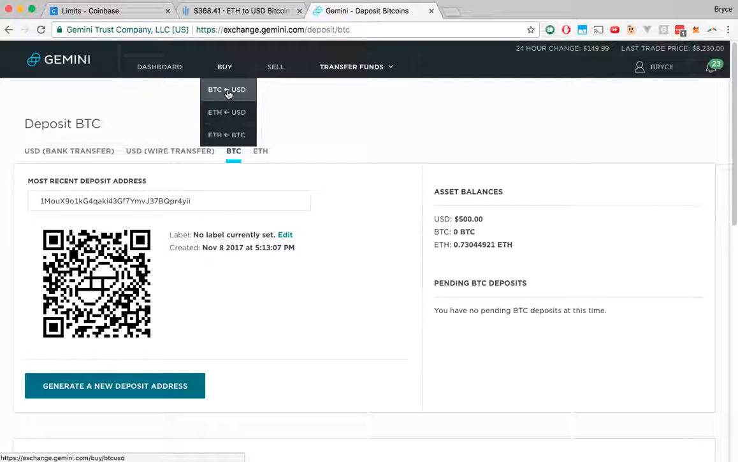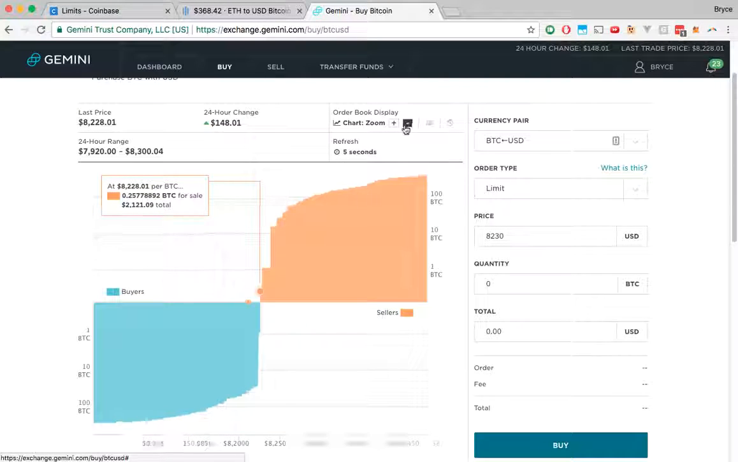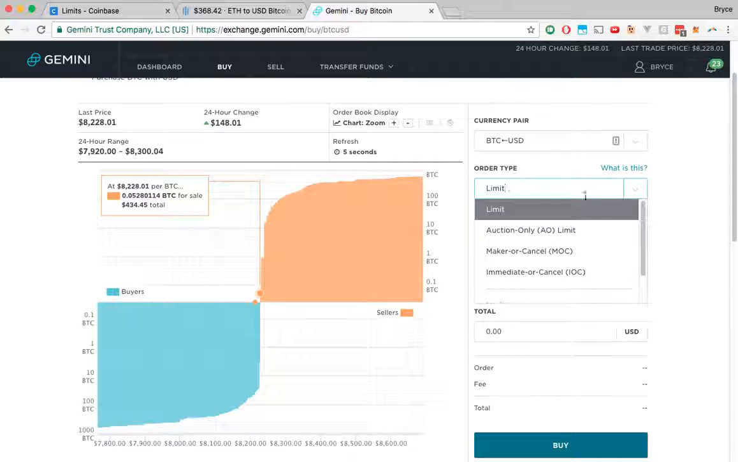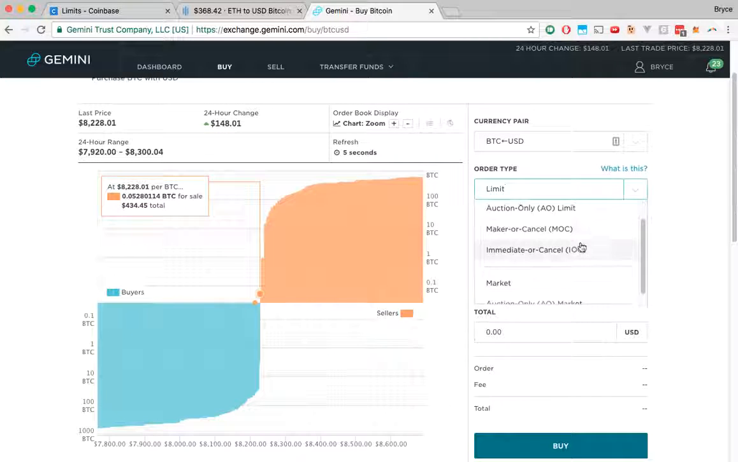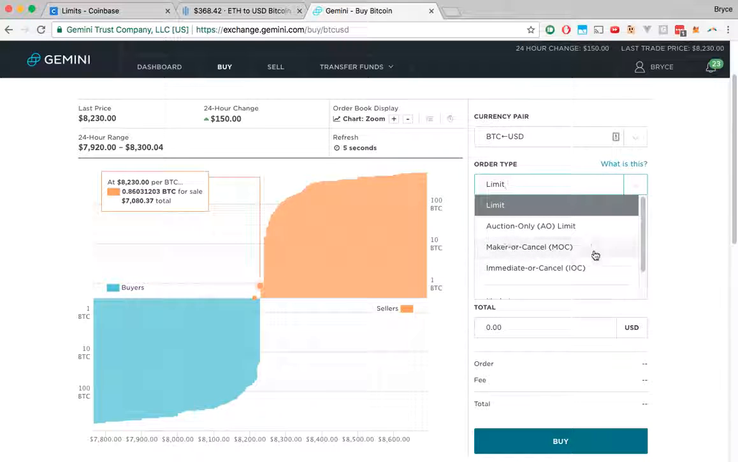So let's go ahead and purchase some Bitcoin. Here we can see the buyers and the sellers. We can zoom in and zoom out on this chart, kind of like we could in GDAX. And over here on the right is where you actually place your order. So first, make sure you've chosen the right pair, and now you can select a limit order or you can select a market order. And these other ones are just types of limit orders that you can do.